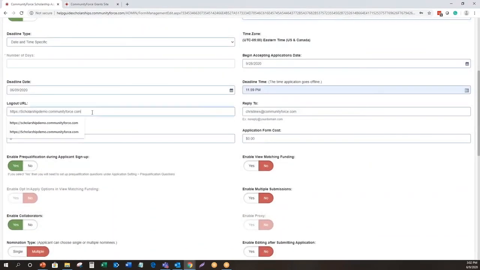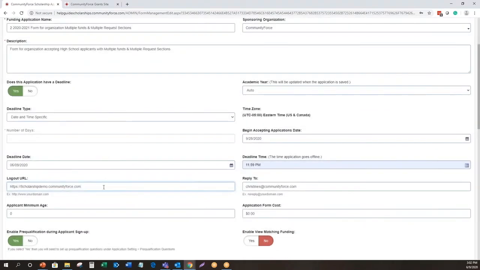The next item is the logout URL. So this is when an applicant has accessed the application, they're in that application dashboard, and they hit log out. Where do you want to take them? The majority of our clients actually have them revert back to their website. So you can have them go back to your website.